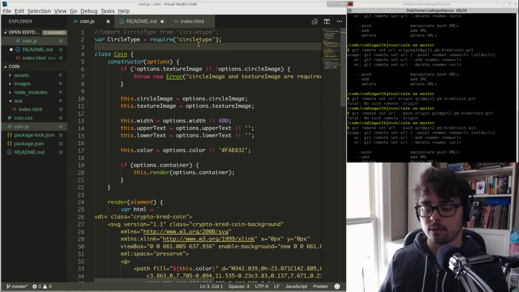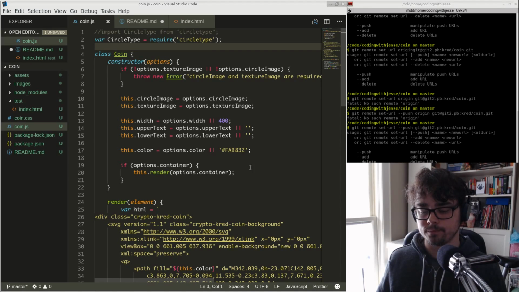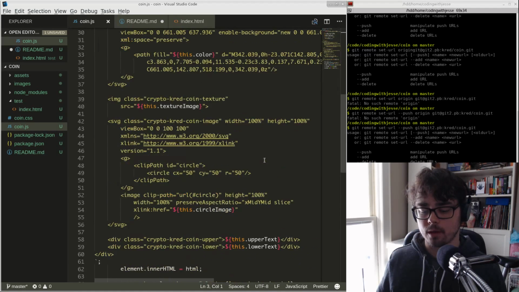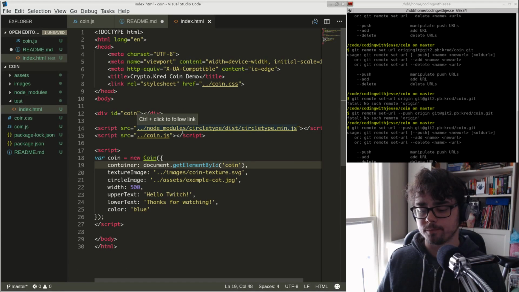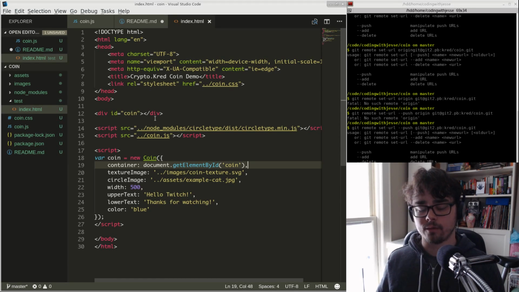But the thing is, it's a catch-22, right? Because I want to be able to test this out in the browser using this simple way of including it. But at the same time, I'm not going to actually use it this way. And I don't want the overhead of a build step just to test it out.